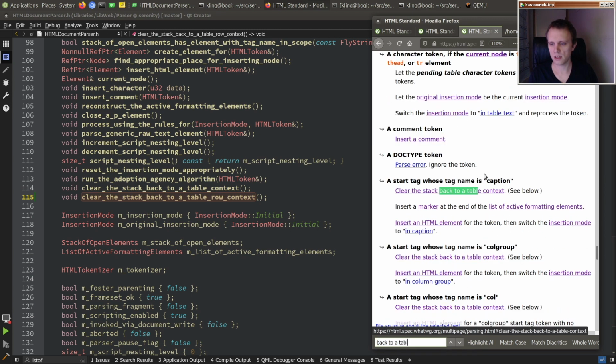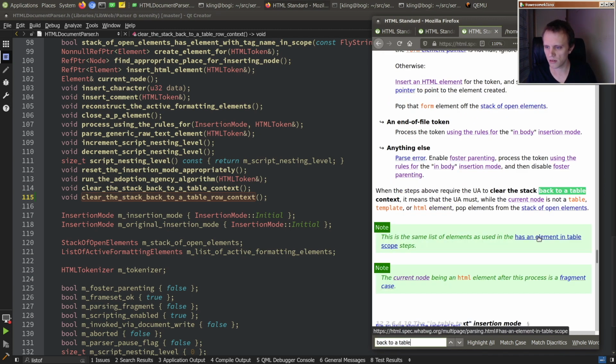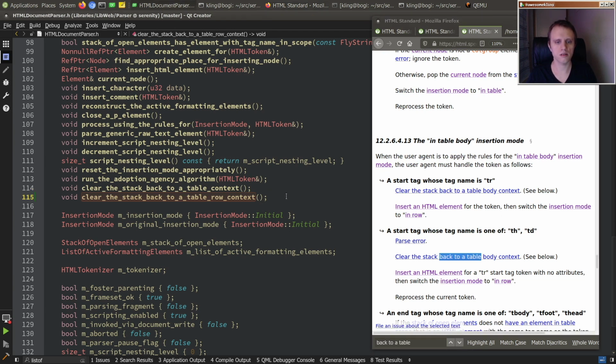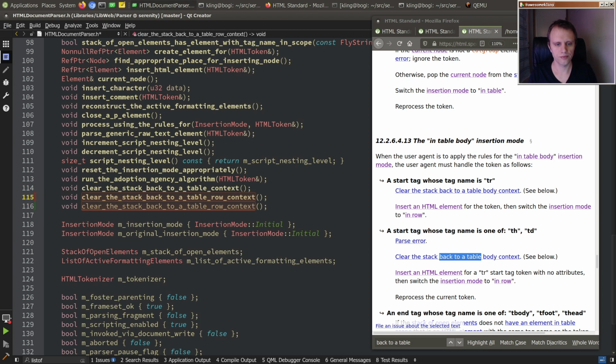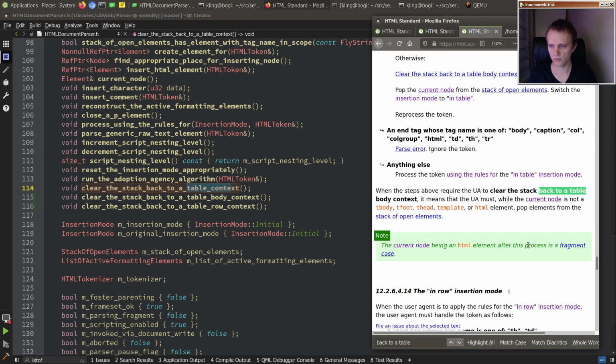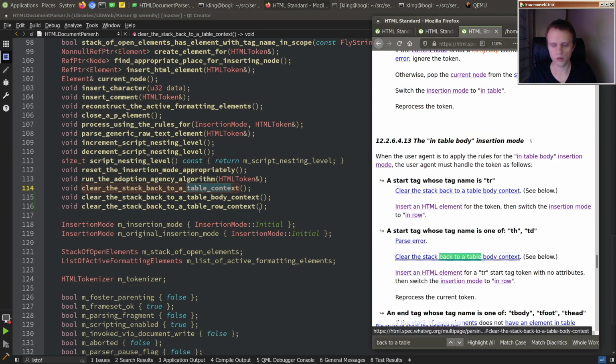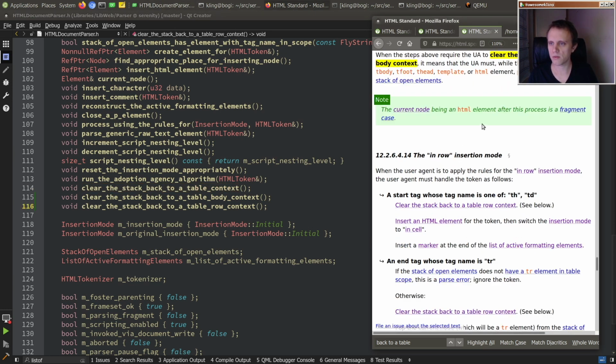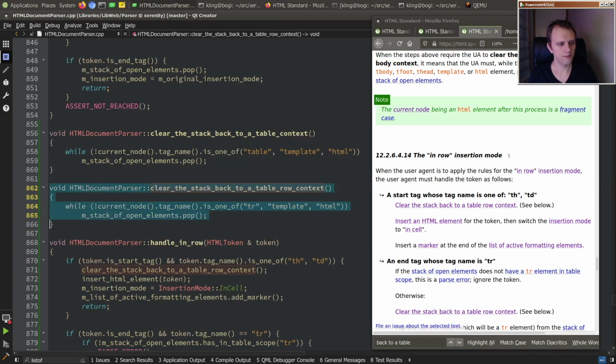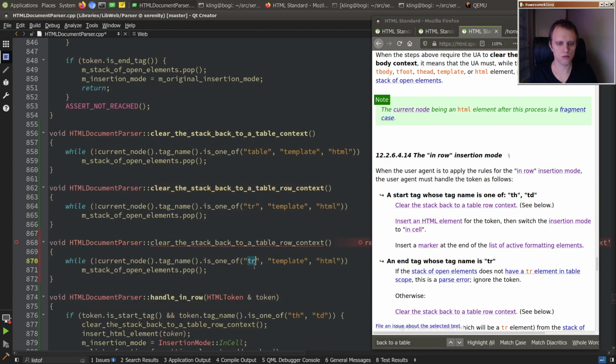Back to a table. Do we have more of those? Table body context. Okay, so there are a few. Table row context, table context. Okay, so those are the three ones. And presumably this one goes to t-body, or t-body, t-foot, t-head, okay. So t-body, t-foot, and t-head. Cool.